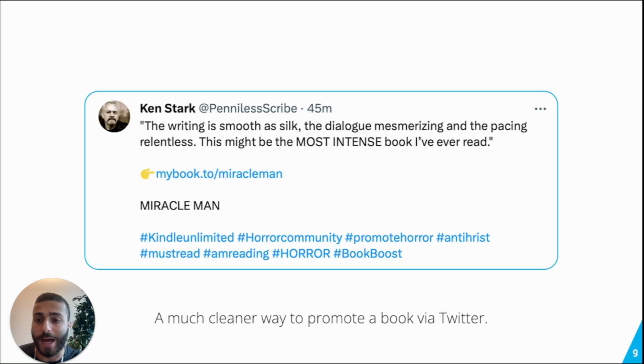Here we have the ideal of how an author should promote their book using universal booklinks. Ken Stark, the author of Miracle Man, put out a tweet that had a reader testimonial. Then he had an emoji with a call to action using a universal booklink that serves all of the different international storefronts his book is listed on, which saved him some space and characters that he could use for hashtags, which are what authors need to get tweets circulating on the platform.